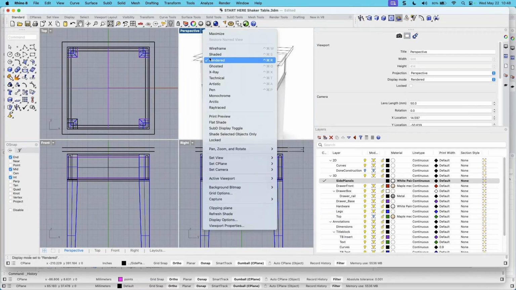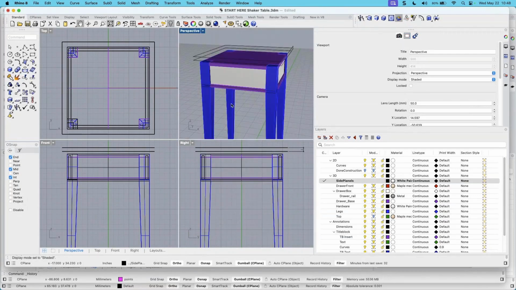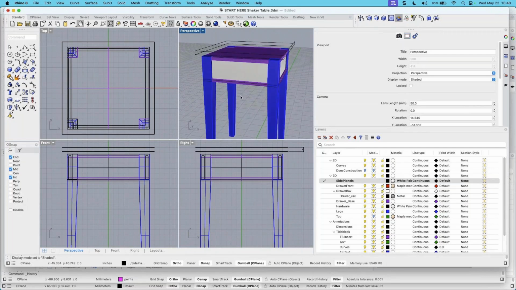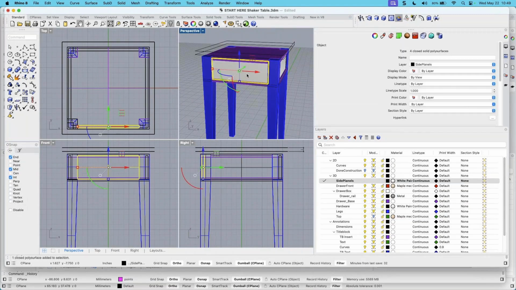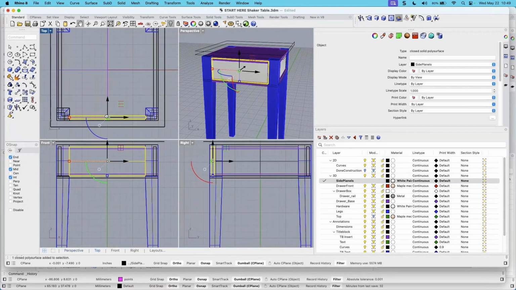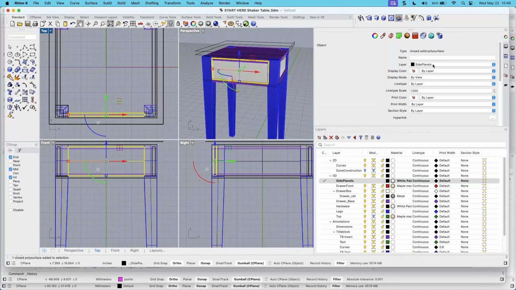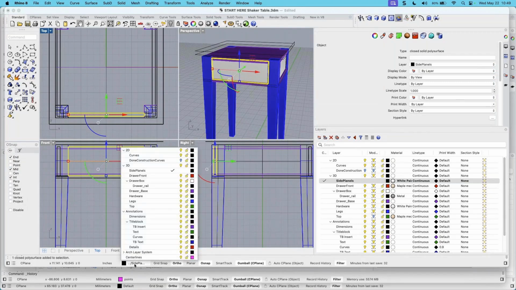And this may be the end of your table. If you are not doing a drawer, you might be done. This might be the end of the line here, but we're going to do a drawer. So I'm going to start with the front piece, and I'm going to move it to the layer called drawer front. Now I can do that down here.